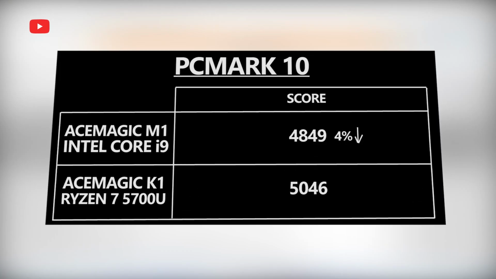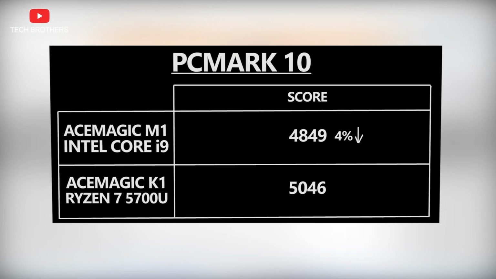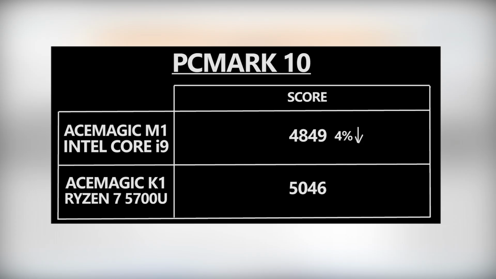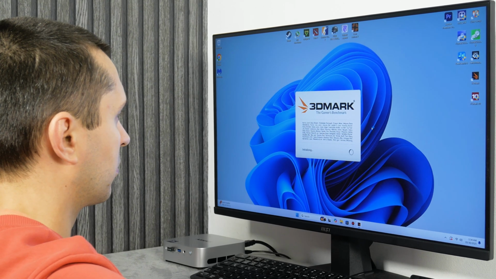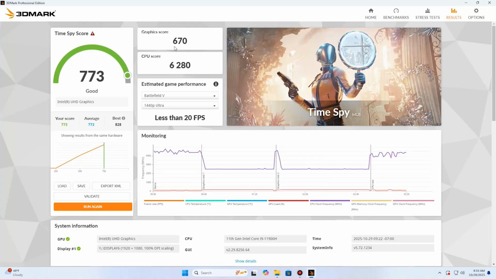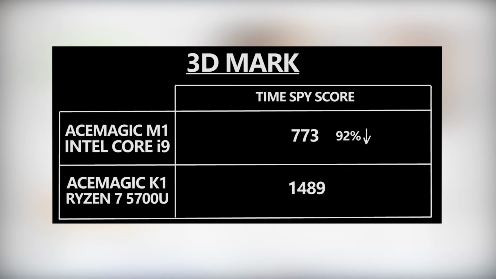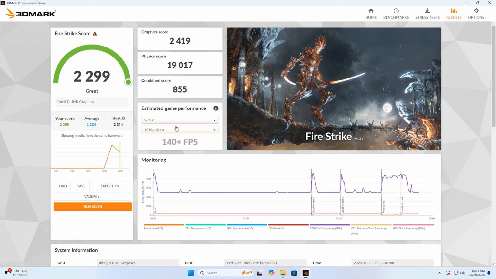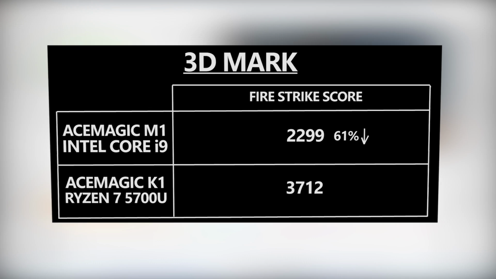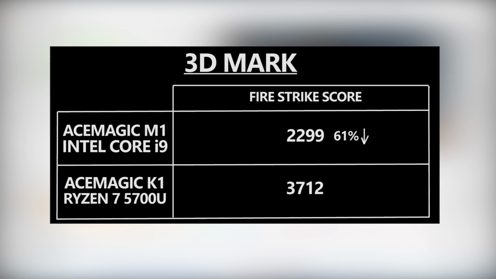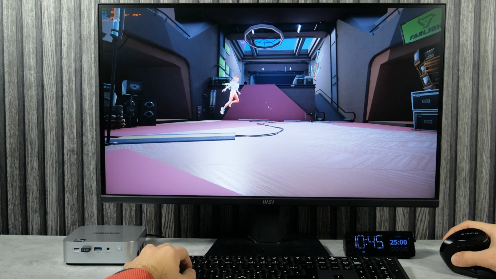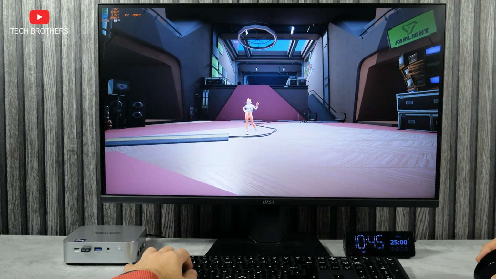However, in the PCMark benchmark, the ACEMAGIC K1 has a little higher score than the ACEMAGIC M1. In addition, the mini PC with AMD GPU has almost twice the score in the 3DMark benchmark. Now I understand why the ACEMAGIC M1 is positioned as a home and office computer, while the ACEMAGIC K1 is a gaming computer. However, we can still try to play a few games on it.